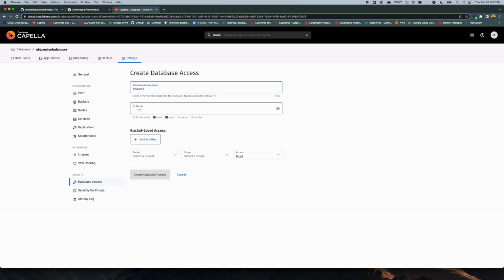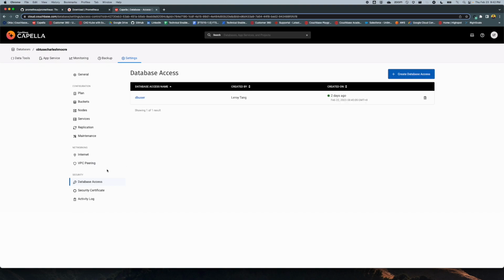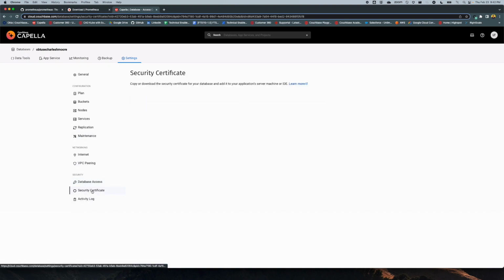You can select whatever read and write scope, but for Prometheus it's pure read, so you can just select read. For me, I already created one with a read and write, so I'll just use that. And the next thing you need to do is to download the security certificate. Upon downloading the security certificate, it will appear as a .txt. You will need to rename it as a .pem file.